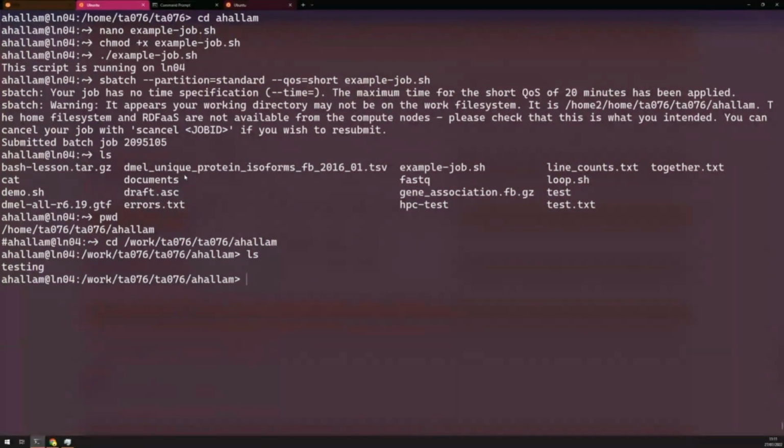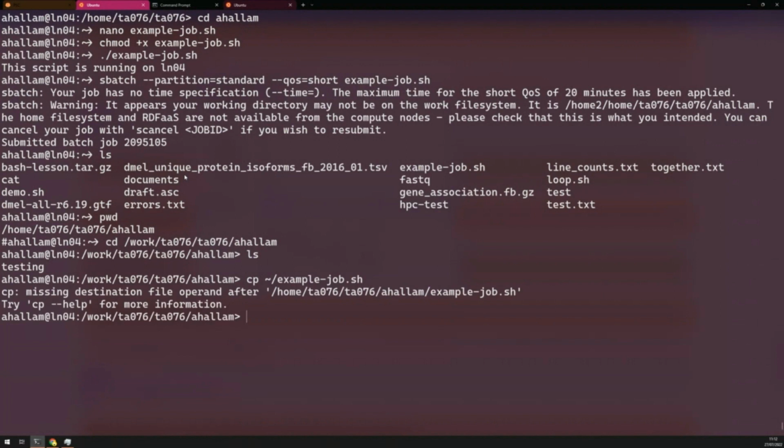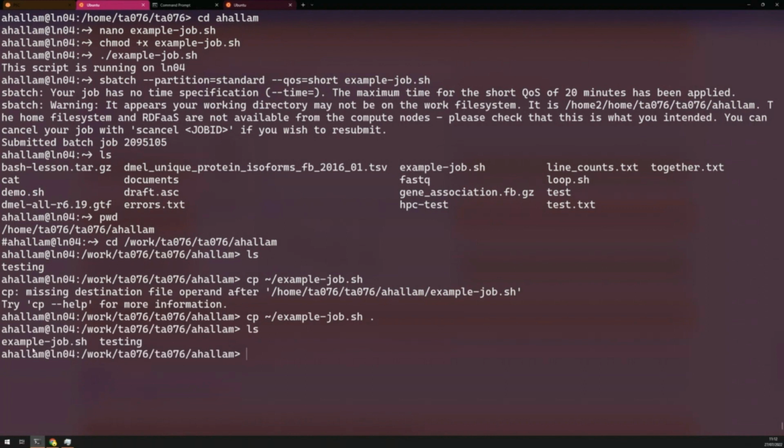To move the example script that we just ran to this area, we're going to have to use the copy command, and it's just in our home directory, so we can use the tilde, and then we can copy the example job script across to this location. Oops, sorry, need to copy it to this location, so we're just going to put a dot here. And then list the contents of the folder again. You can see that the script is here.